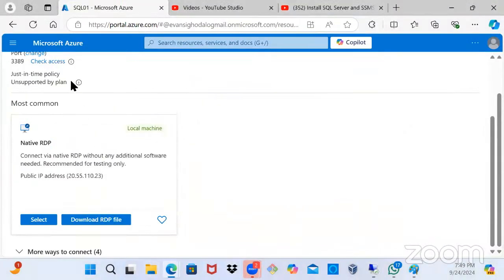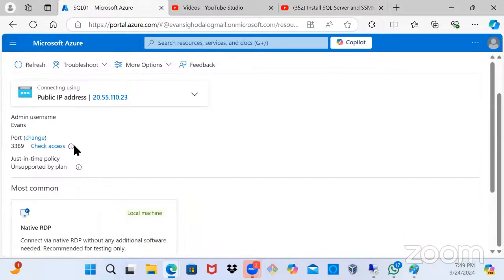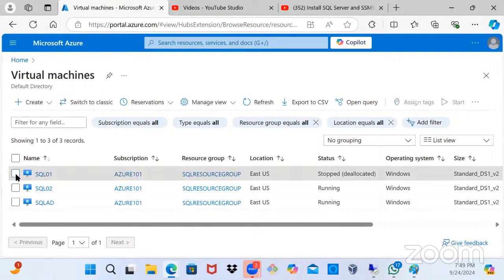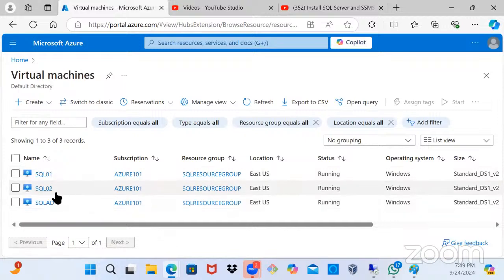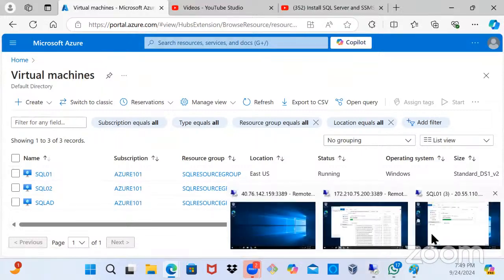Because Azure does not want us to go to the internet through their security, if I go back to my home, go back to virtual machines. So in this particular SQL 01, they installed SSMS and SQL Server for us. Oh, why is it stopped? Refresh. Okay, they installed it for us. But we now created this one by ourselves, and they did not allow us to go into the internet. So now I went to connect to this server, which is SQL 01.